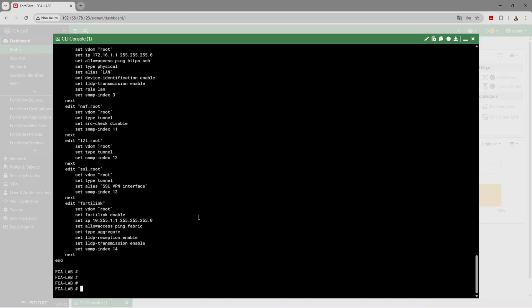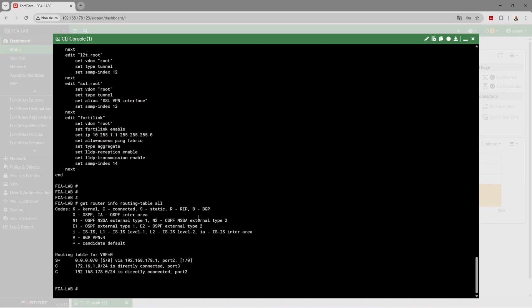Another command we can use, get router info routing table, for example, all. We can see here we have a static route, which is the default route to my modem 192.168.178.1. Connected is 172.16, which is the LAN, and the same network of the modem.